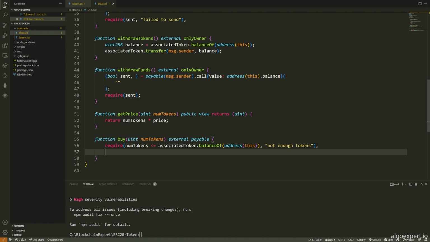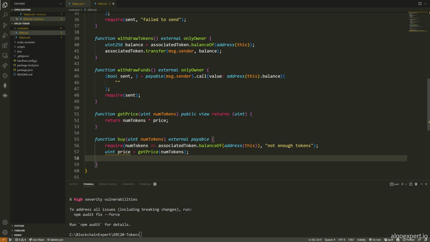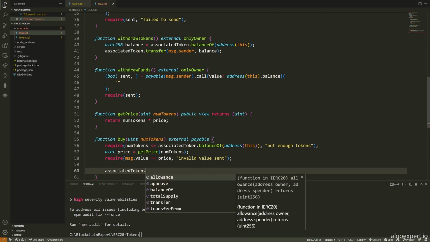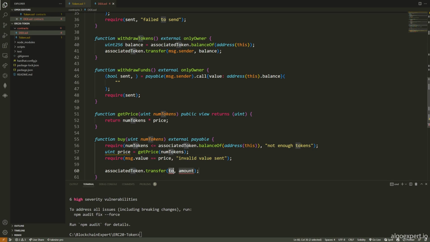Next, what we need to do is figure out what the price of these tokens are going to be and make sure that the user submitted exactly the correct amount of Ethereum to purchase these tokens. So I'm going to say uint price is equal to, and then this will be get price of the number of tokens. Okay, now that we have that, we are going to require that the message.value is equal to the price, and we're going to say invalid value sent otherwise. And now, if they did actually send a correct or valid amount, we will transfer them the tokens. So we're going to say associated token dot transfer, and we're going to transfer from ourselves to this user.